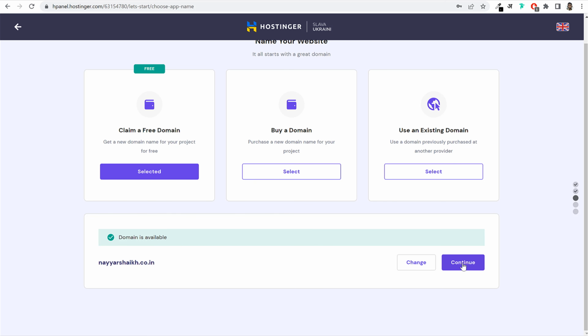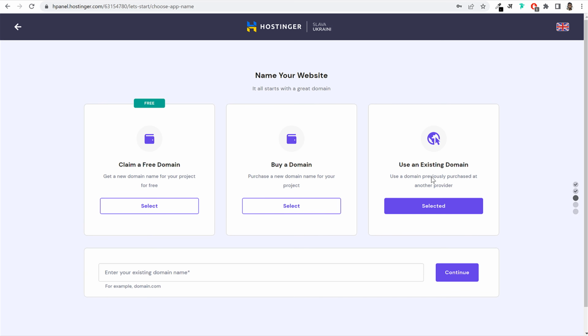Now we have one more option over here, the third option, use an existing domain. So if you already have a domain name registered on some other website, maybe on GoDaddy, Namecheap, or any other website, and maybe if you want to use that domain name with Hostinger, then you can select the third option, use an existing domain. So for that, again, click on this select button under use an existing domain, and now type in that domain. So there is this domain name blogdude that I have registered on GoDaddy. Maybe I want to use that GoDaddy domain name with Hostinger. So I'll enter that domain, blogdude over here. And after that, again, I'll just simply click on continue.